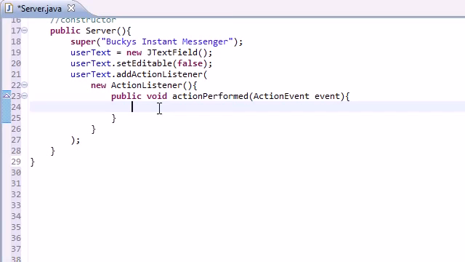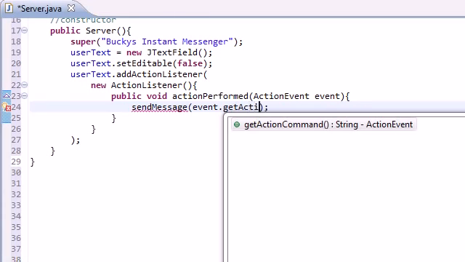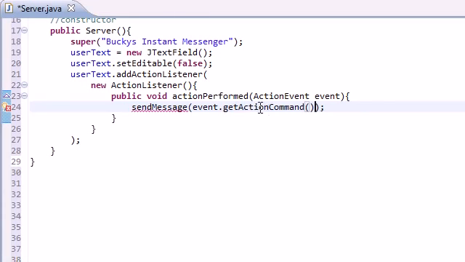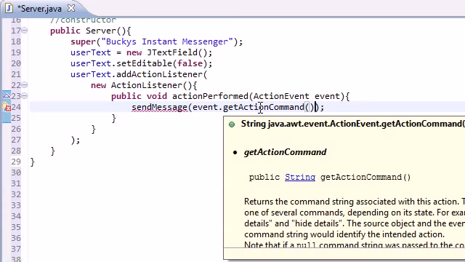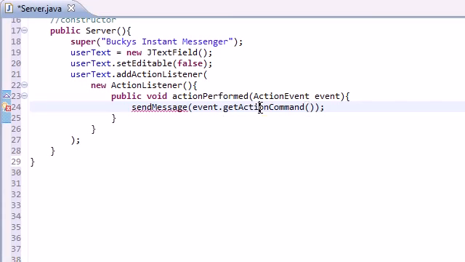So what we're going to be doing is creating another method for this called sendMessage, and of course I think you guys already know what this does. It sends the message, and that's why we got an error, because we didn't create this method yet. But it says, okay, what do you want to send? Well, event.getActionCommand right here. If we hover over this, it says it returns the command string associated with this action.